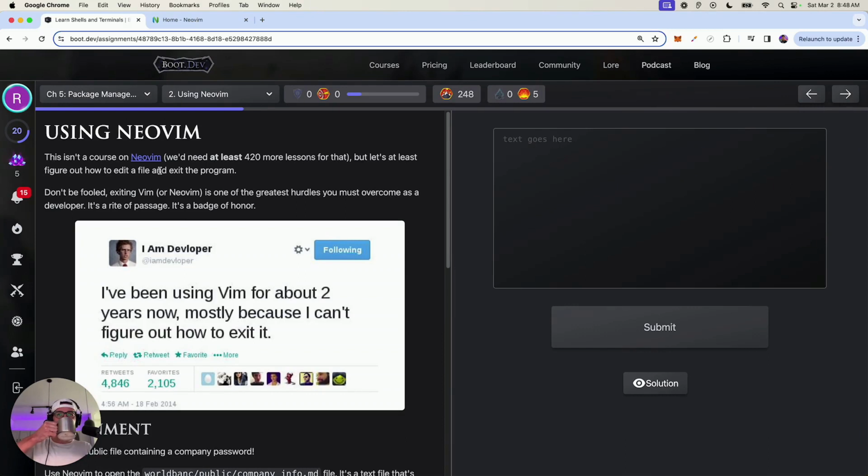So using NeoVim, this isn't a course on NeoVim. We need at least 400 more lessons for that. Probably it's a whole deal. This is a hilarious tweet. I've been using Vim for about 2 years now, mostly because I can't figure out how to exit it. I think it's colon Q or something. We'll have to dive into it. Obviously he's joking, but that's hilarious. But let's at least figure out how to edit a file and exit the program.